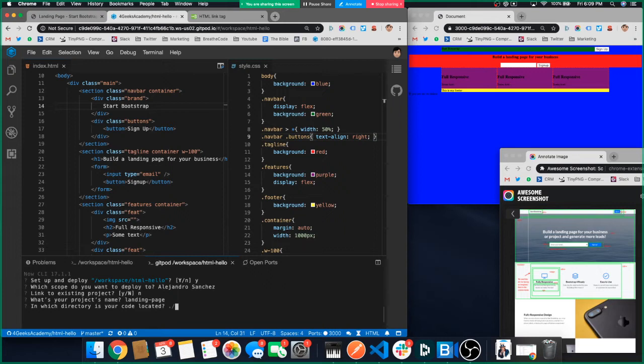What do we do after it says congratulations? You say now again. Now, type it again, now. Okay. And then, in which directory is your code located? You're gonna just leave it as it is. Setting up project. No framework detected. You want to override the settings? No.